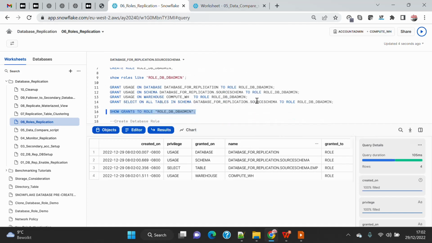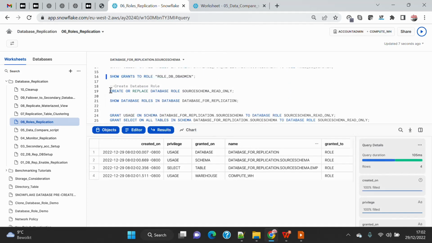Right? So now if I go here, now I will go and create a database level role. This database level role is a new feature in Snowflake, which has recently come as a preview feature.